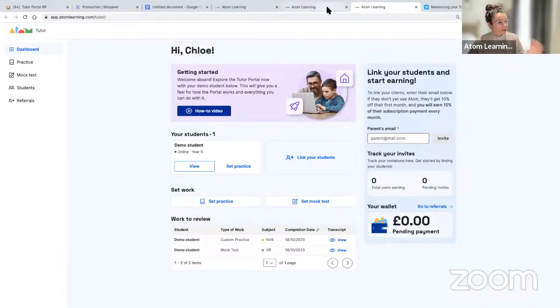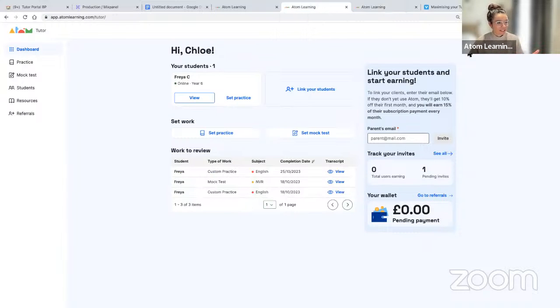Now, when you do refer a client, you will see this page, which, as you can see, is very similar to the previous page. We just now have the name of a student at the top here, as opposed to a demo account. And as I mentioned before, you can still see that high-level overview. You can see how many students you have, the year group they're in, whether they're online, and how long it's been since they've been online, if they're not online at the moment.